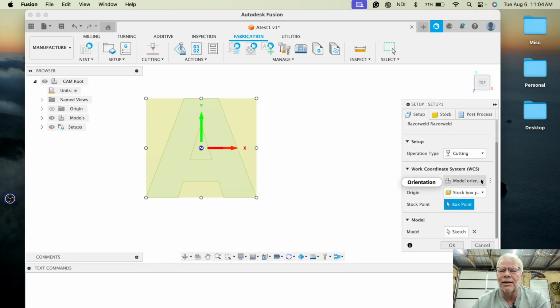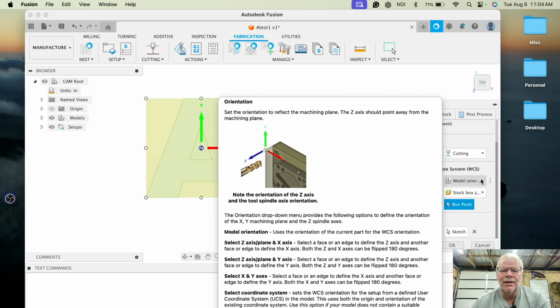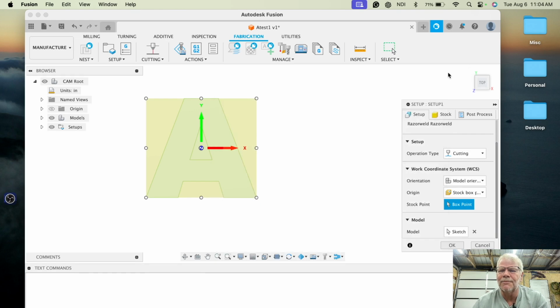Whoop, I guess we're going to have to read it without the pointer. It says it uses the orientation of the current part or the WCS orientation. So that's what we're going to leave it on, just model orientation. I think all the rest have to do with if we're using all three axes, which technically we're using the Z axis as torch height control, but we're not milling. So let's just leave it in model orientation.